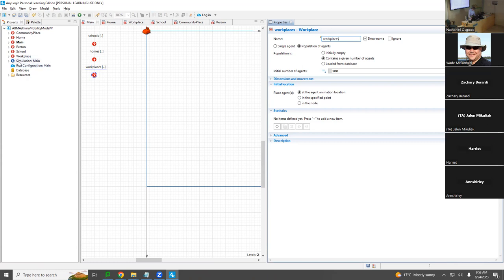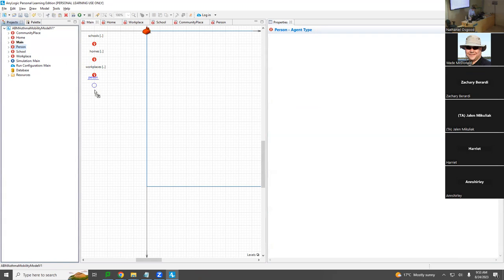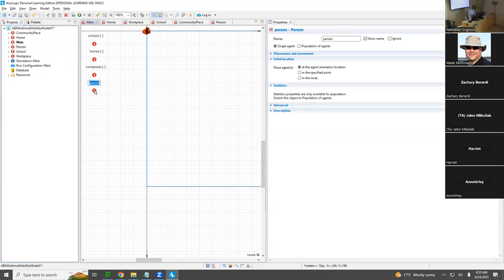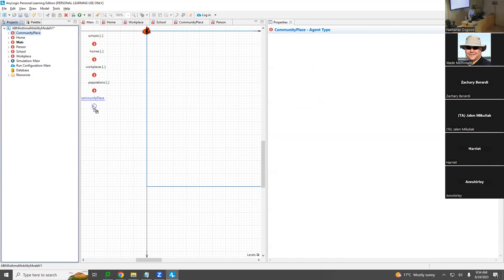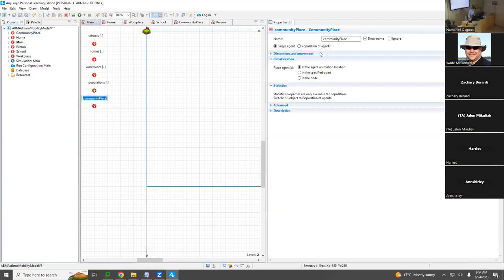And then finally, we should add in people, a population of people. You want to do community places first? Thank you. That's actually not as key, but that would be good. Yeah, population. Population of agents. Okay. Good. And yeah, community place will be another one, and we're going to have that also be a population.